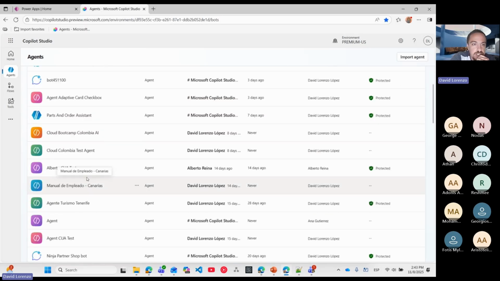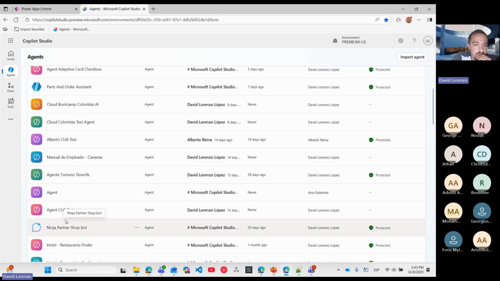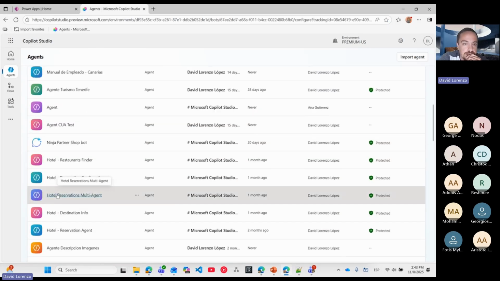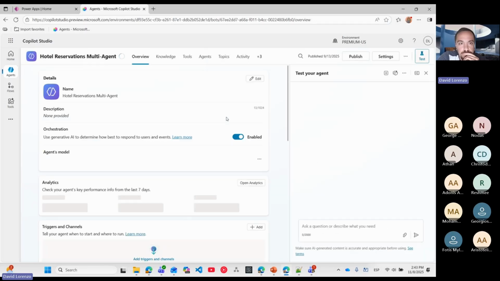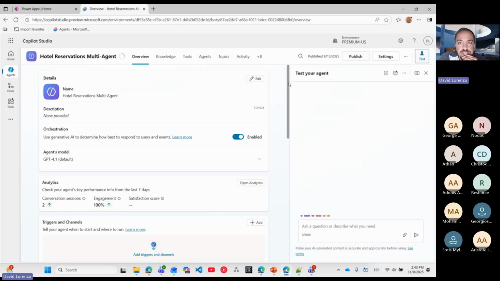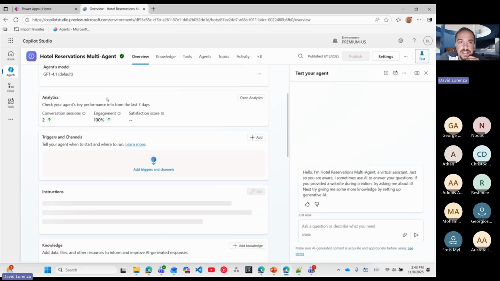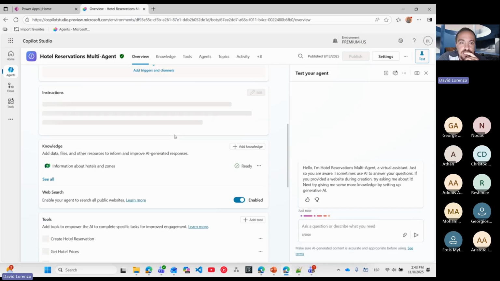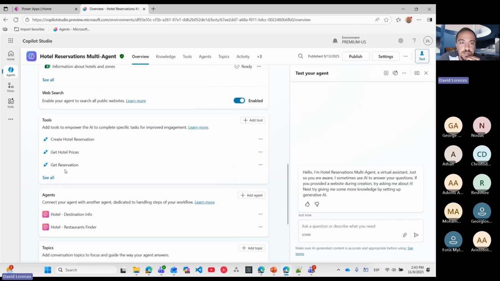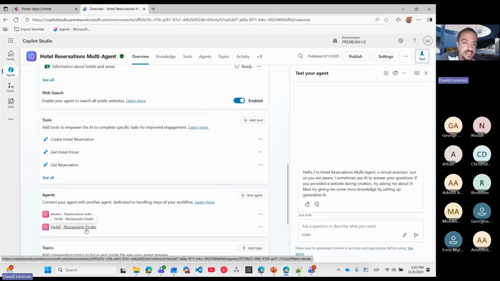I want to show you some other ways to query or to present information. I have here a more advanced agent which I have integrated with two sub agents to find restaurants. This is a hotel reservation. We have a restaurant finder agent, connected to the Google Places API, that can find restaurants around a place. We have another agent which can query information on destinations.